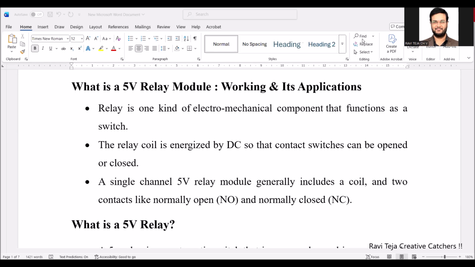In today's session, we are going to learn a new concept called relay. So what is this relay? How is this particular relay module useful for embedded systems? How does it actually work? What are its advantages, disadvantages, and its applications, we are going to see.